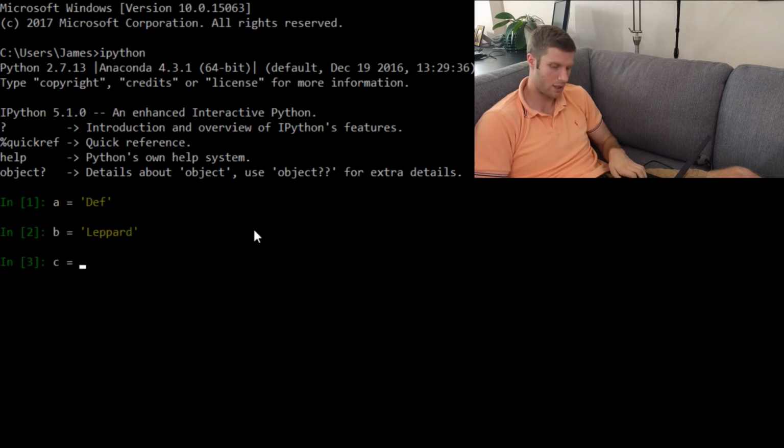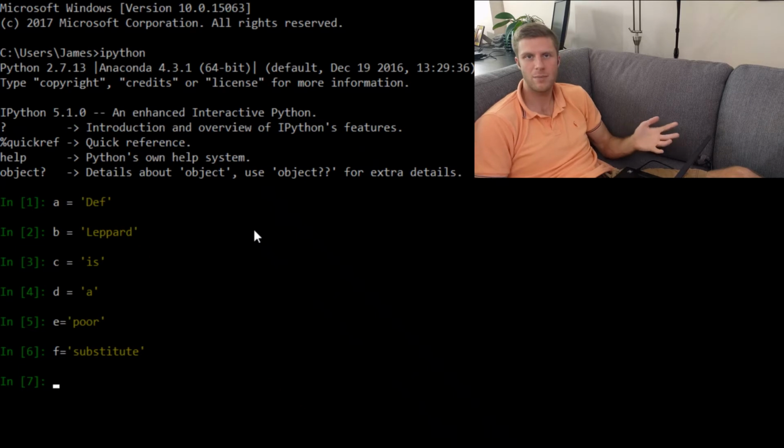Leppard, is, a, poor, substitute. Now, notice that the spaces between the variable name and the equals don't really matter here. If you have them or not, it's okay.